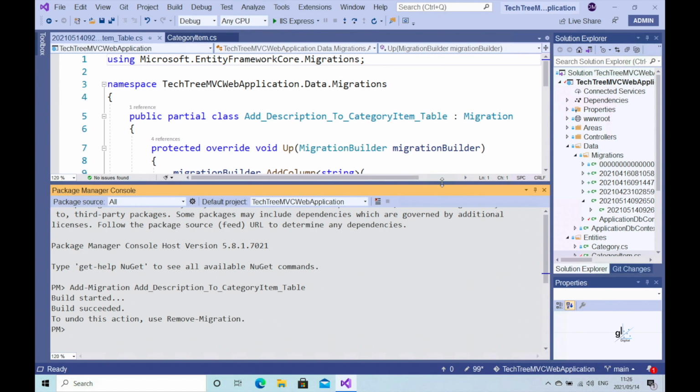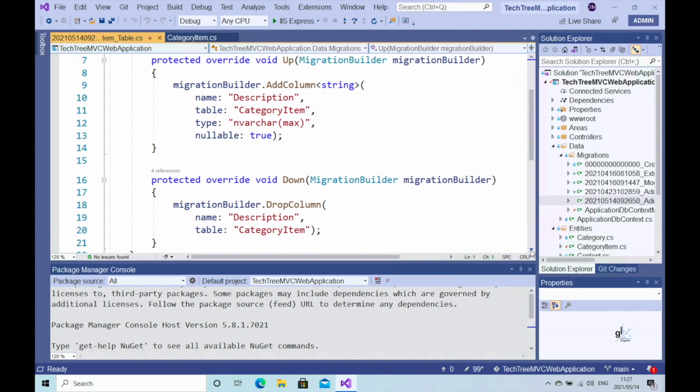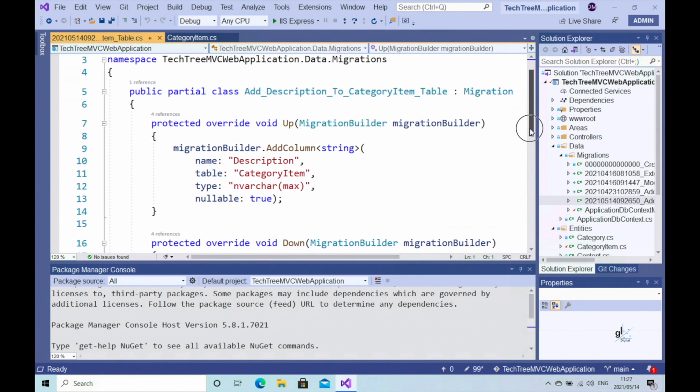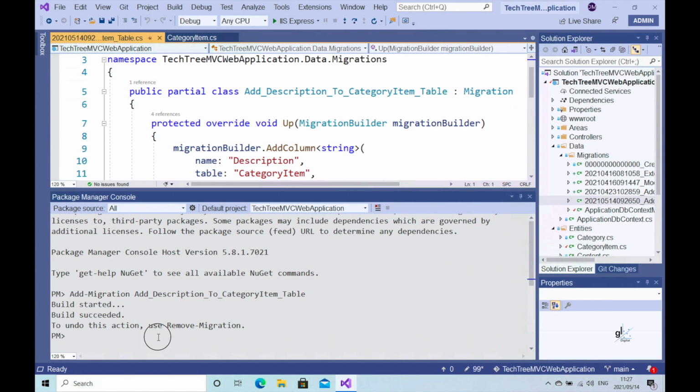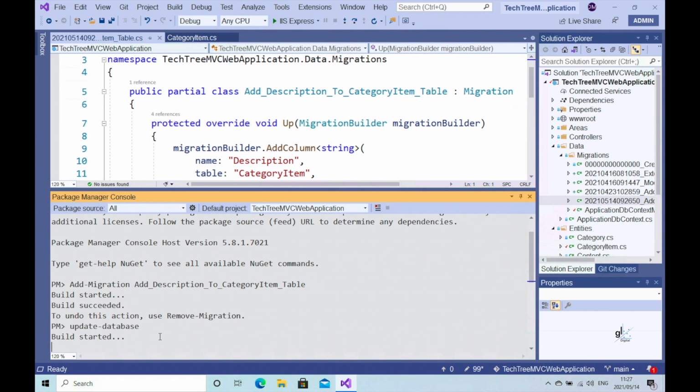And you can see in the code for our new migration that the up method contains code to add the description field to the category item database table. The down method contains code that will remove the description field from the category item database table. So when we run the update-database command, the up method will run. If we were to roll back the effects of this migration, the down method would be run. Okay, let's run the latest migration against the database by running the update-database command.